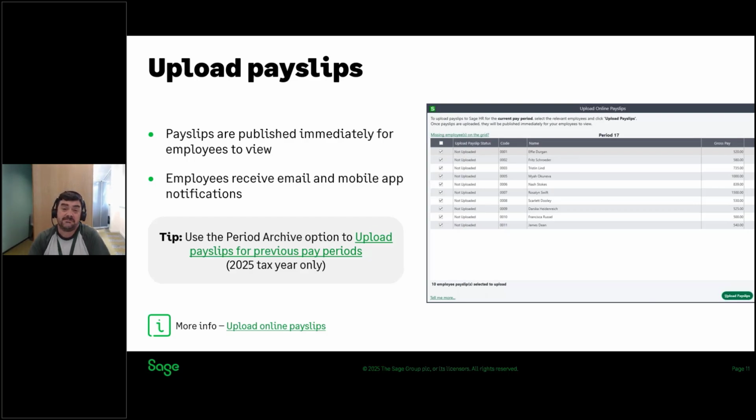So you would do this at end of period for the current period, but it is also possible to go back to a period archive if you wanted to upload payslips for previous pay periods in the 2025 tax year. So from the point you set it up, you can upload current payslips moving forward, but if you needed to, you can go into miscellaneous company archive, and from that company archive, you can go back into previous periods in this year, and you can upload the payslips for that period.